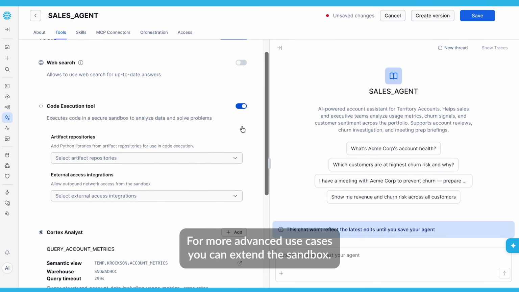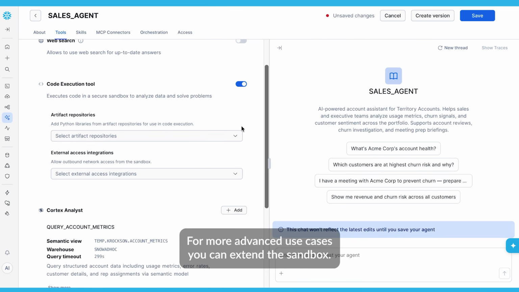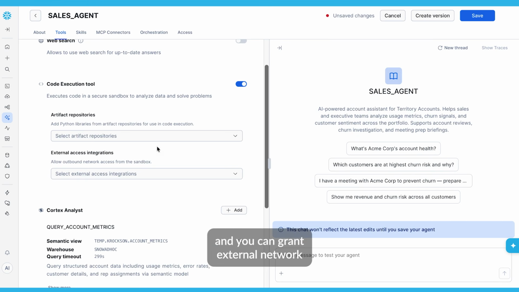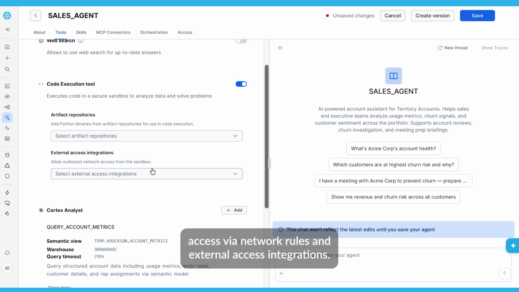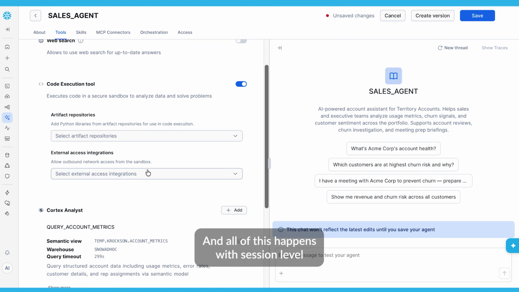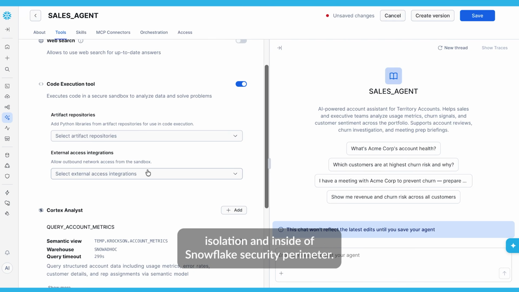For more advanced use cases, you can extend the sandbox. Additional Python packages are available through the Snowflake artifact repository, and you can grant external network access via network rules and external access integrations, letting the agent reach APIs or push results to downstream systems. You can even define skills that rely on Python scripts, and the agent will automatically run the scripts in the sandbox. And all of this happens with session-level isolation and inside of Snowflake's security perimeter.